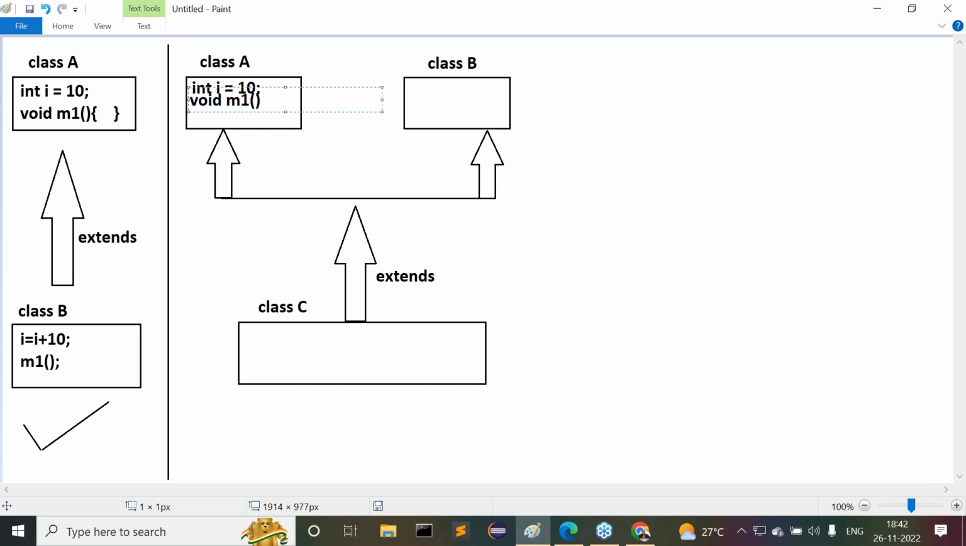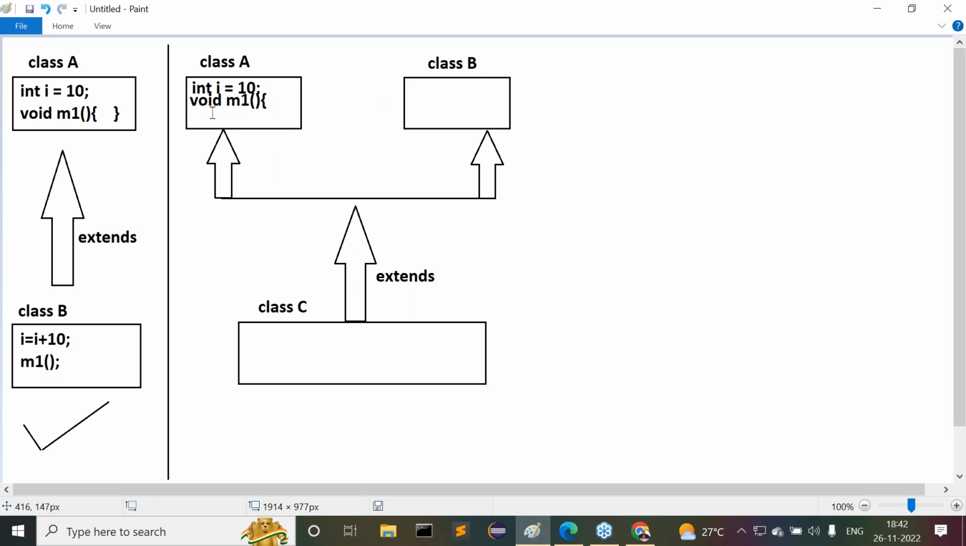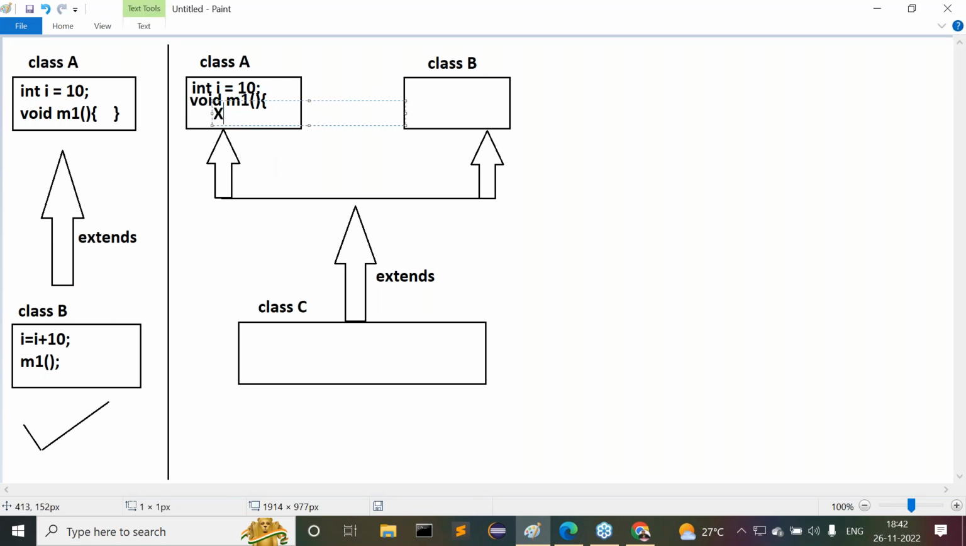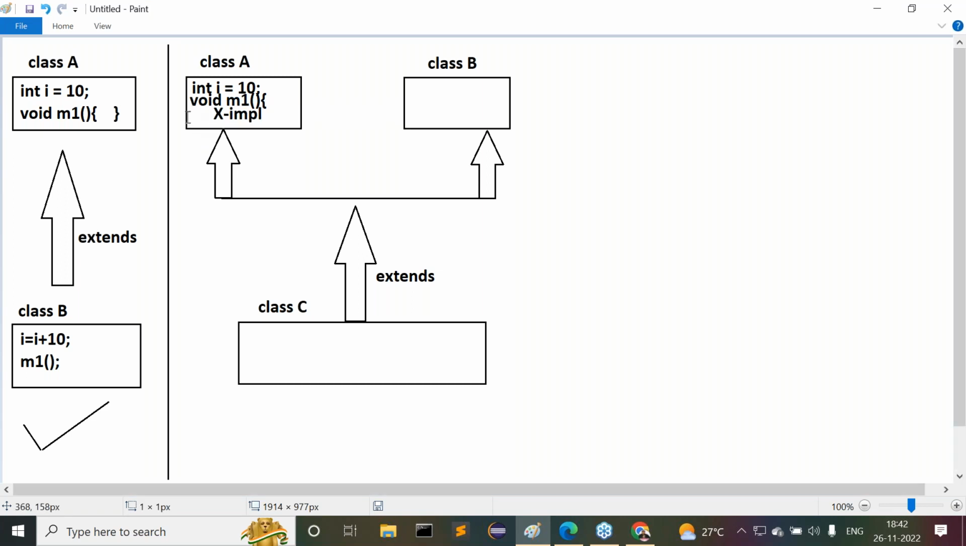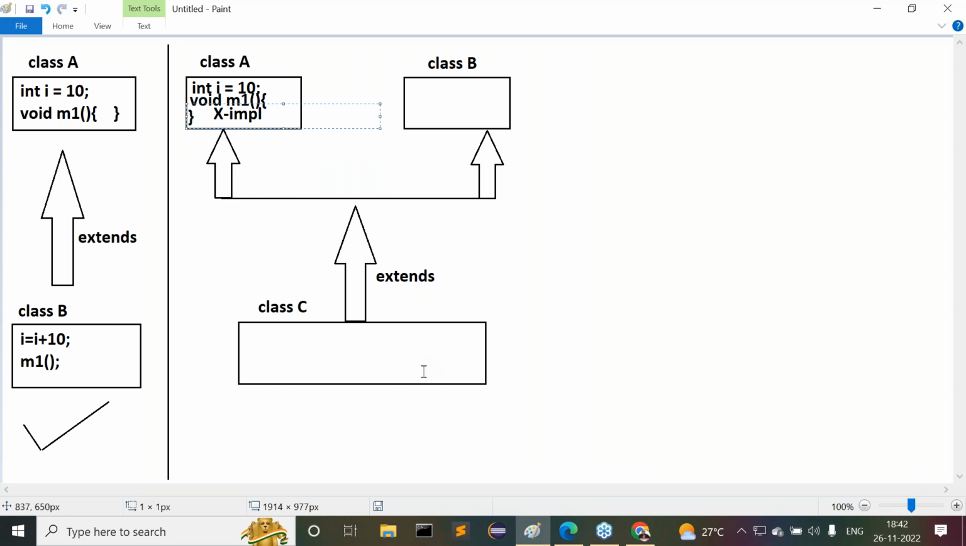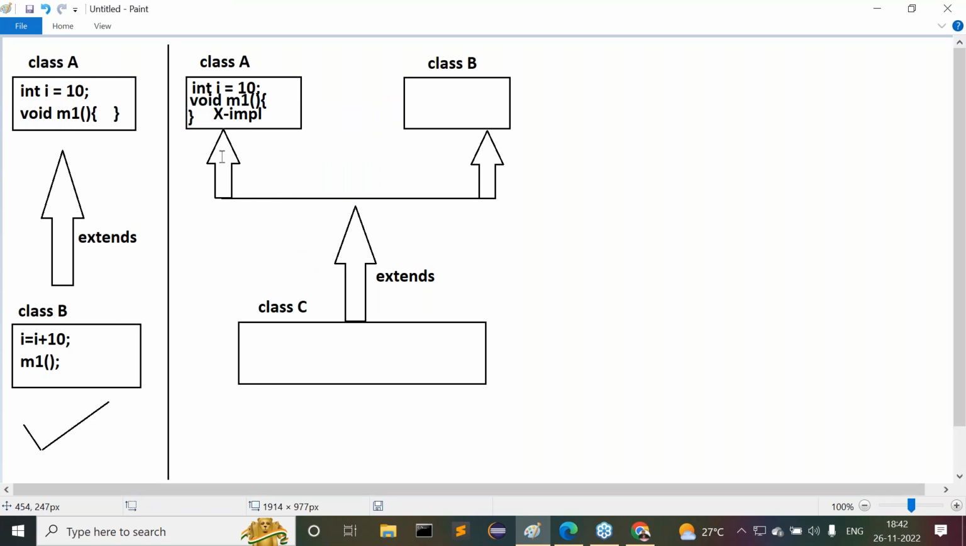Void M1 method, where inside this M1 method some X implementation is going on. X implementation in the sense some X code is available inside this void M1 method. Alright, sir. Inside this class A, what have I taken? int i = 10, and void M1 method with the X implementation.